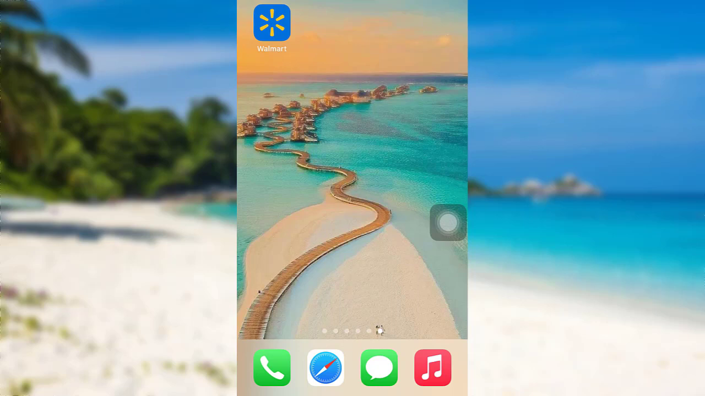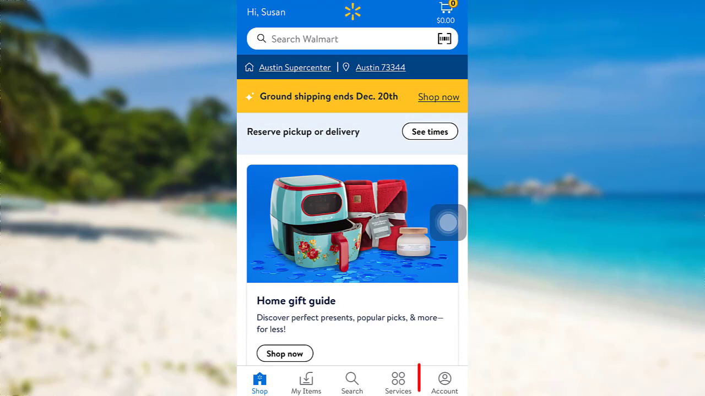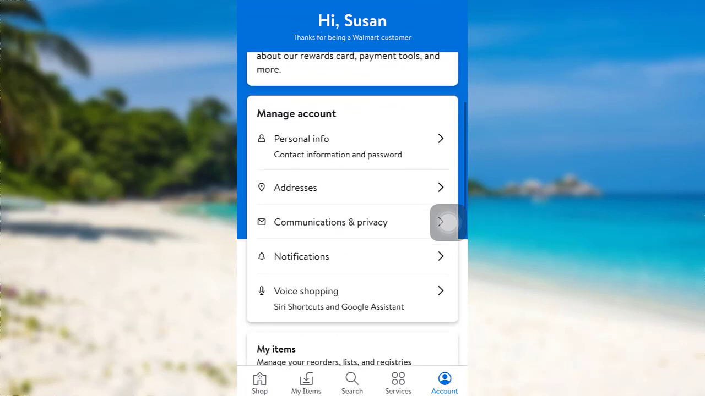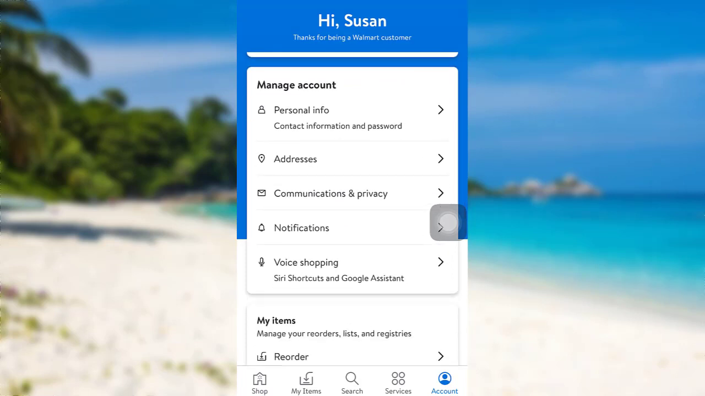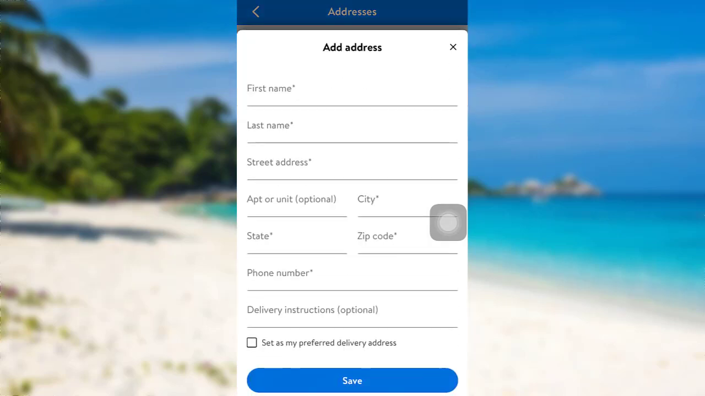First of all, open the app Walmart. The app might take some time to load. Once the app has been loaded, tap on My Account section at the bottom right. After that, scroll down and go to Manage Account section. After that, tap on Addresses. Here you can add the address. To do so, tap on Add.